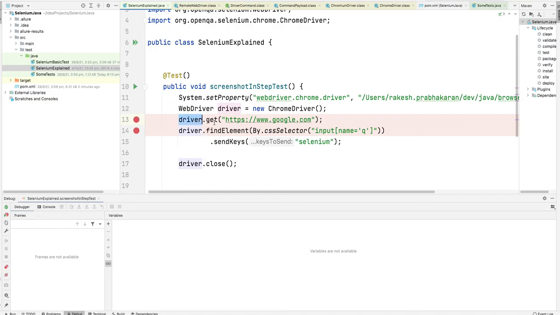We are writing driver.get, which is a command which tells the Chrome driver implementation, or whatever browser driver implementation, to open a particular URL that we want. Okay, and then this is another client command which is telling it to find the element in that page which is opened, and then maybe send another command to send some keys, and another command to close the driver instance.